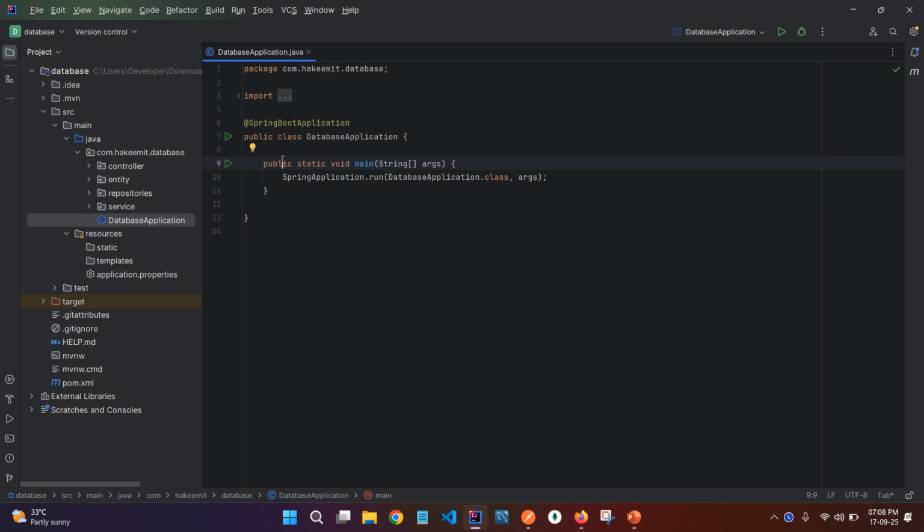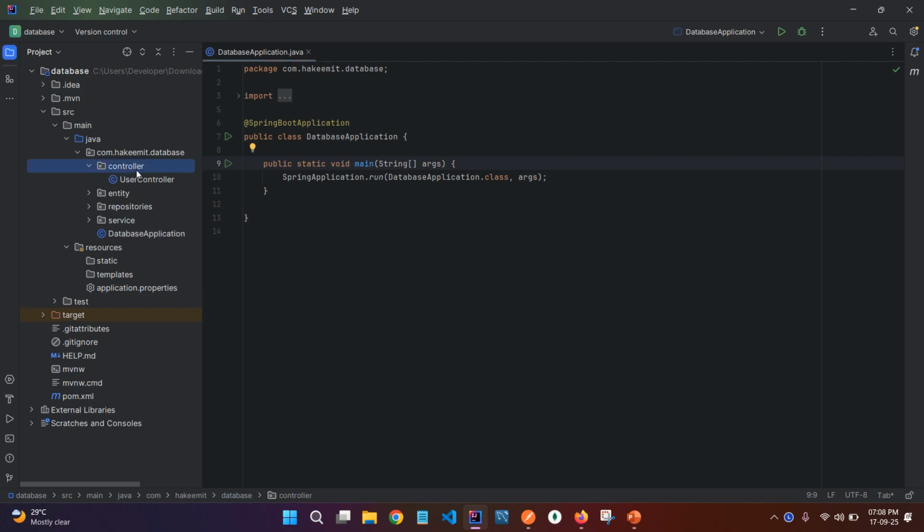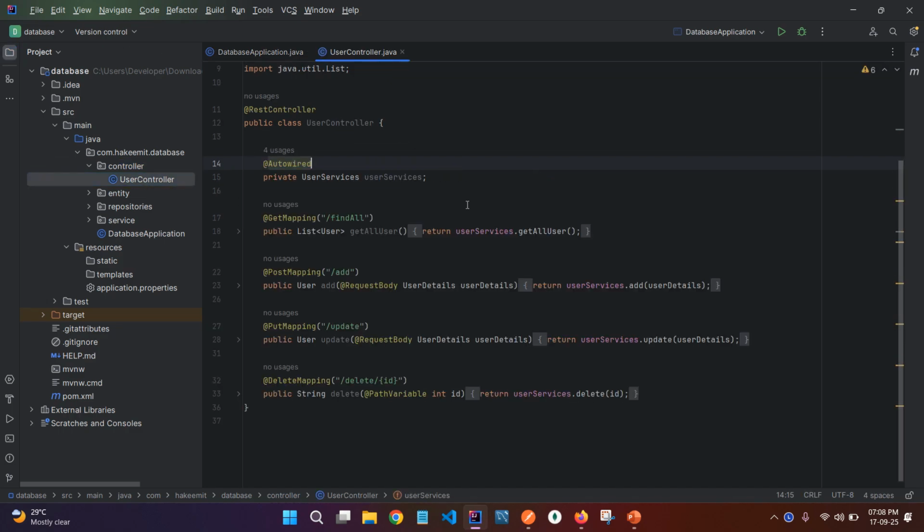I have downloaded the skeleton project from the Spring Initializr and I have opened that project in my IDE. So basically you will have only this database application. Now I have added a couple of classes that are required for pointing to the database. Okay. So first you need to have this controller class.